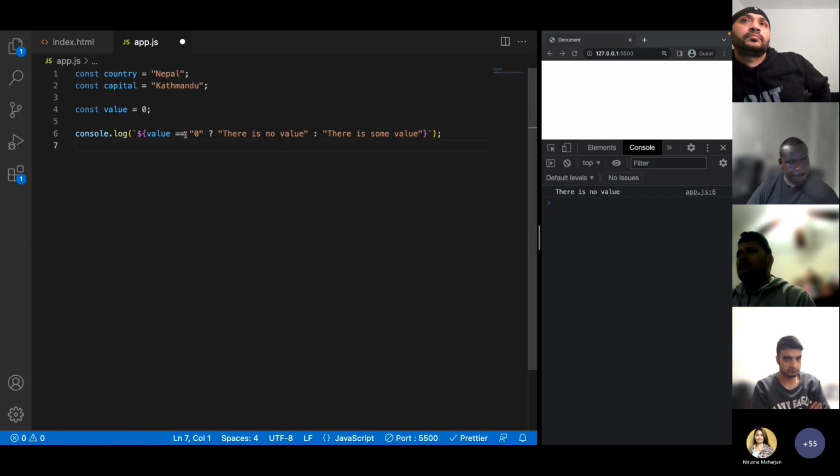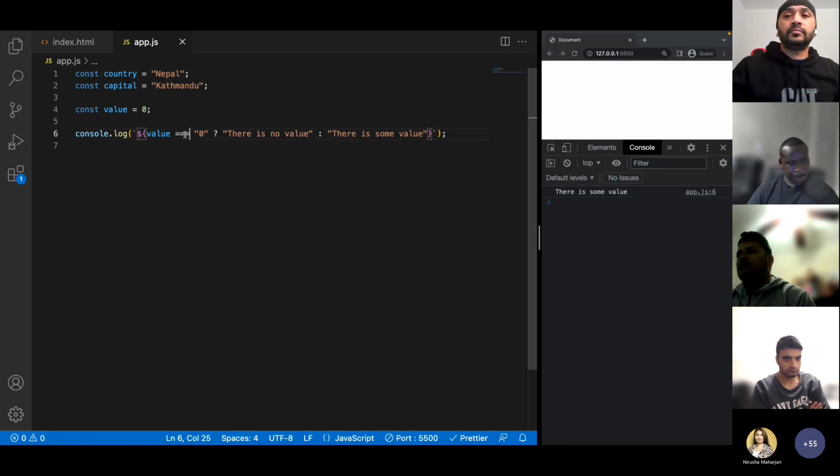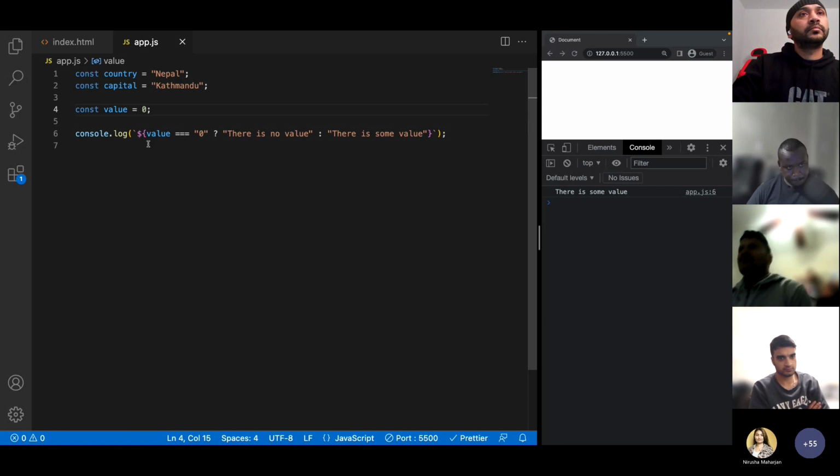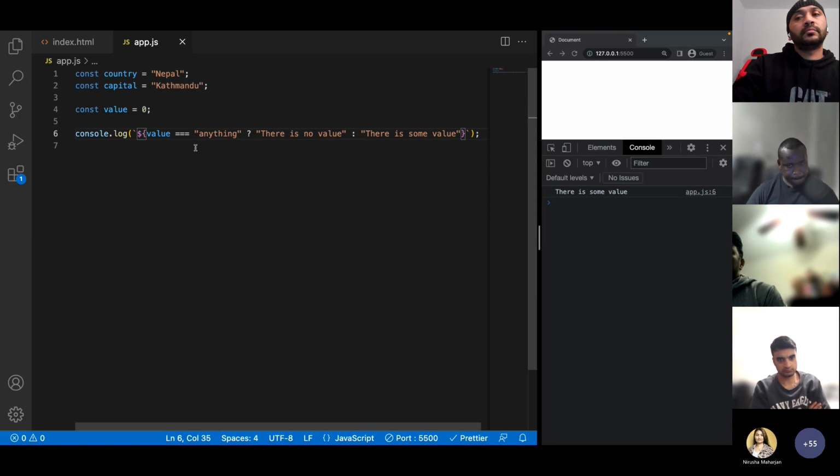So if I now write 3 equals here, now it will say there is some value. Actually there is some value. This string 0 and this number 0 are not the same. I can write anything here, right? And it will still say there is some value because this is a string, this is a number. These are different types.